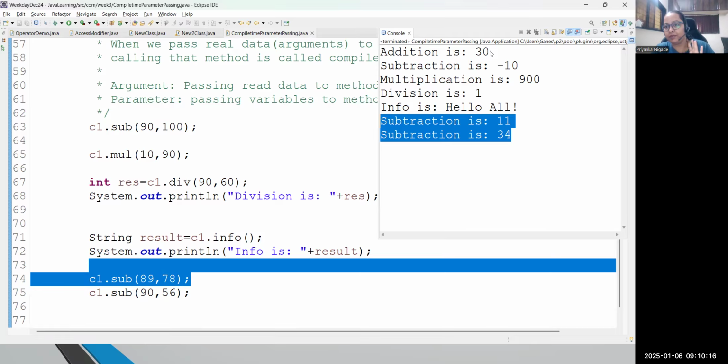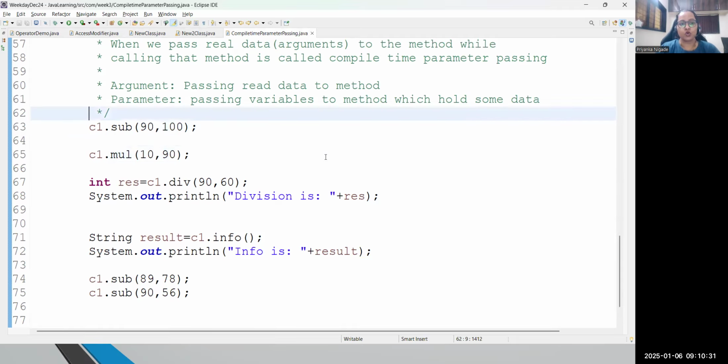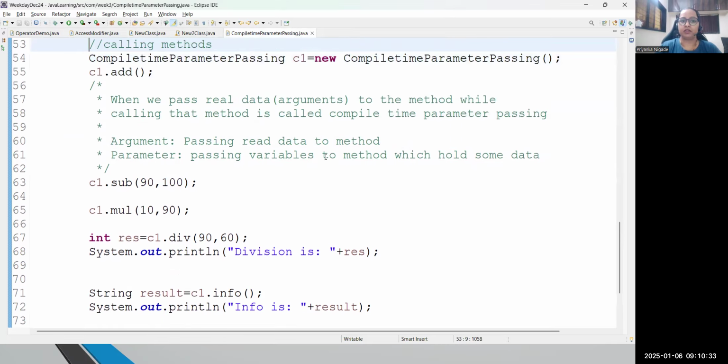Compile time and run time. This is all about compile time. First tell me, is this clear? How are we passing compile time data? Any doubt here? No, right? Yeah, great. So generally, whenever you are calling any method and passing any real data to that method, that means you are performing compile time parameter passing.